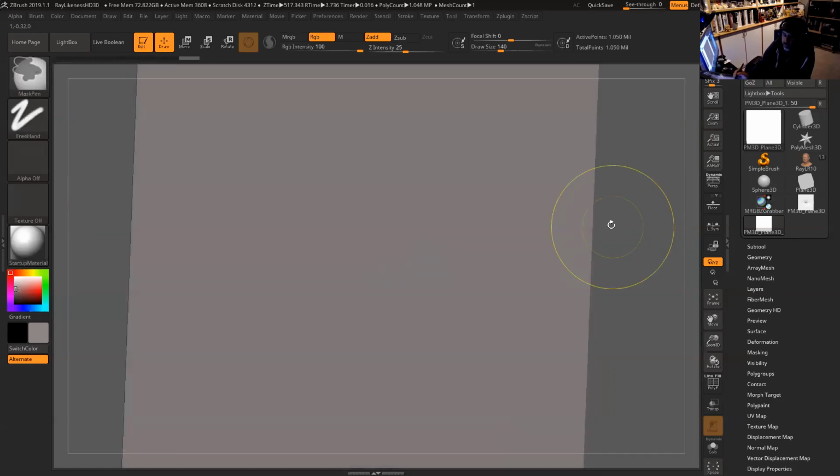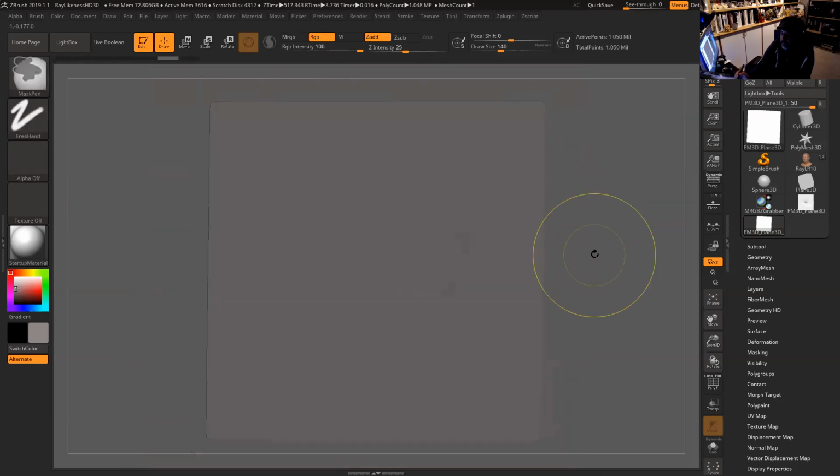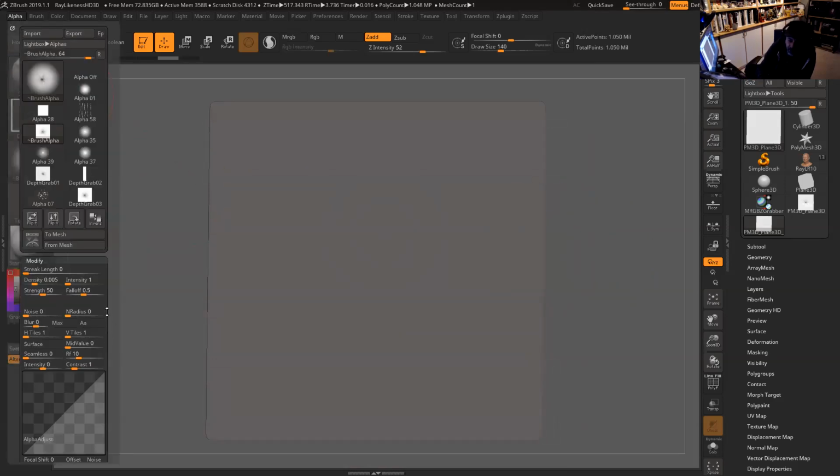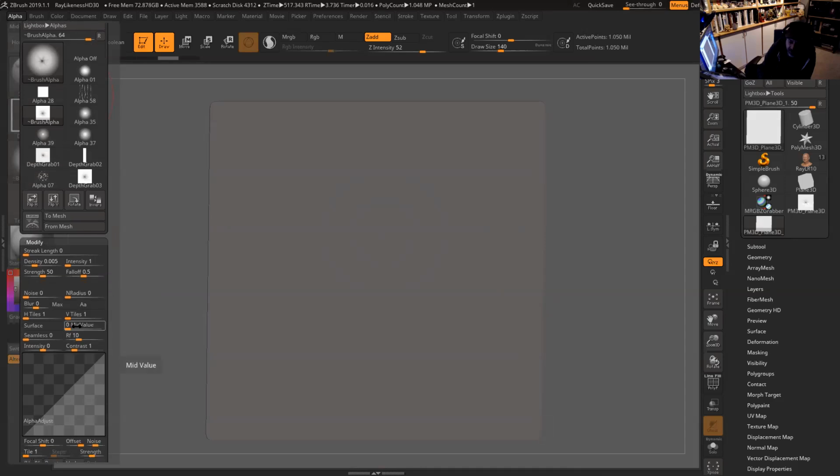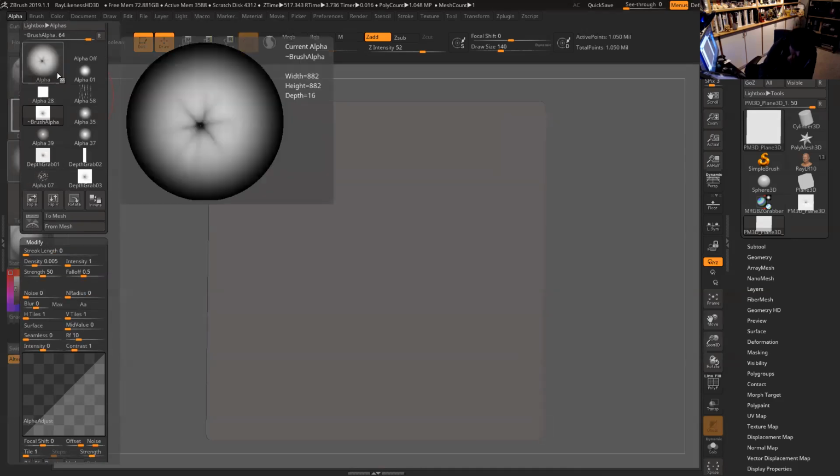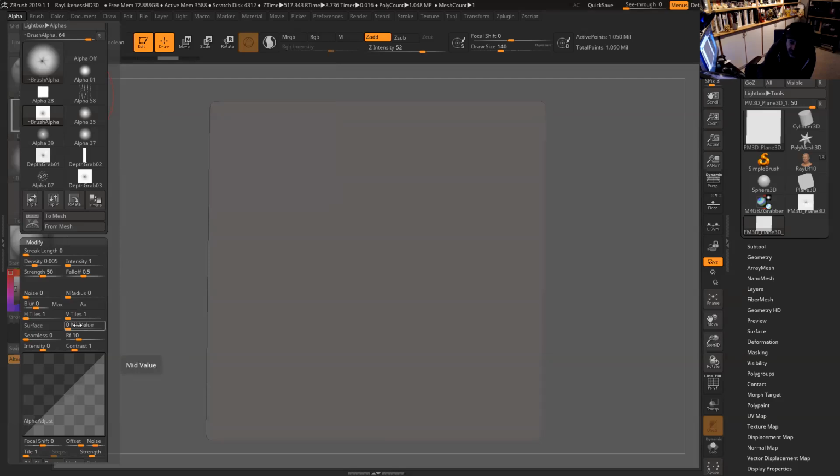Let's see alpha. So you see the butthole is popping out, right? So that's not what we want. So you go to the alpha, and you can actually tweak this mid value here. And then you're going to see visually the border is getting lighter and lighter. So let's see, around maybe 80 or 85, something around here.